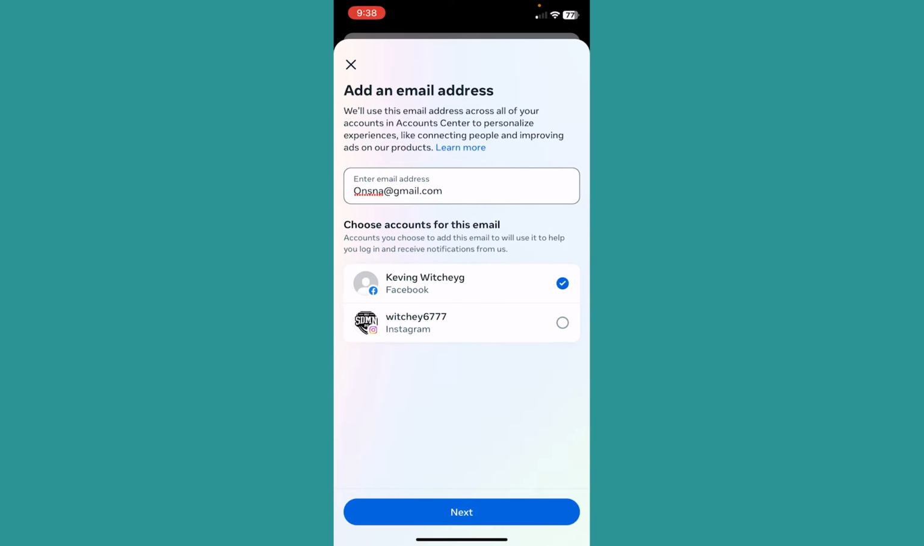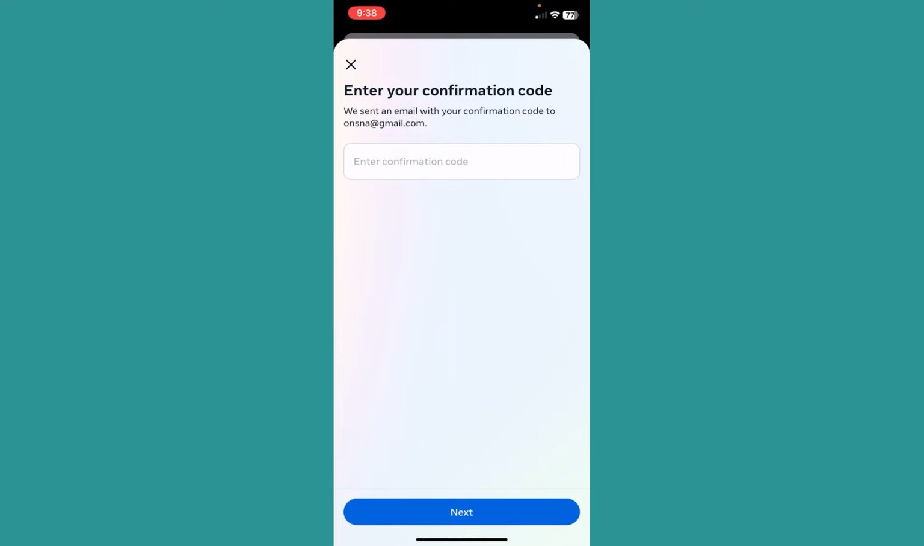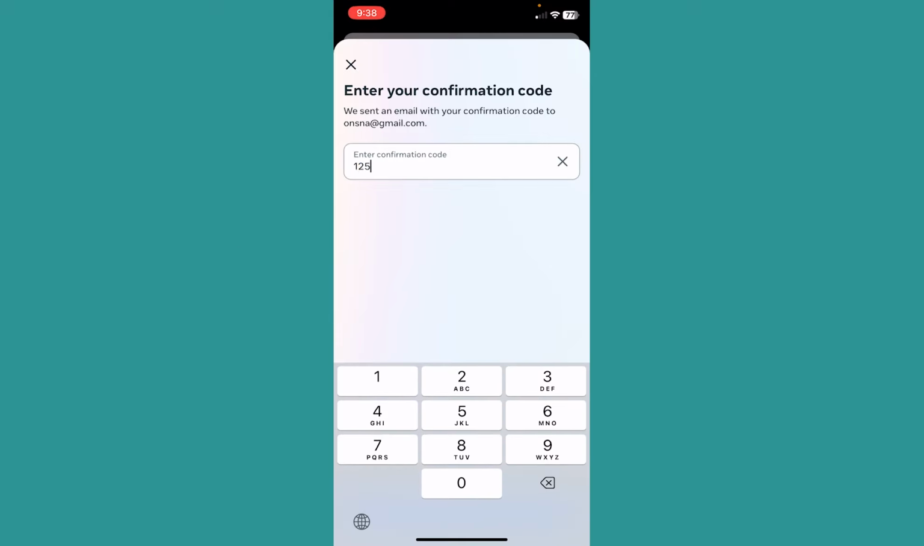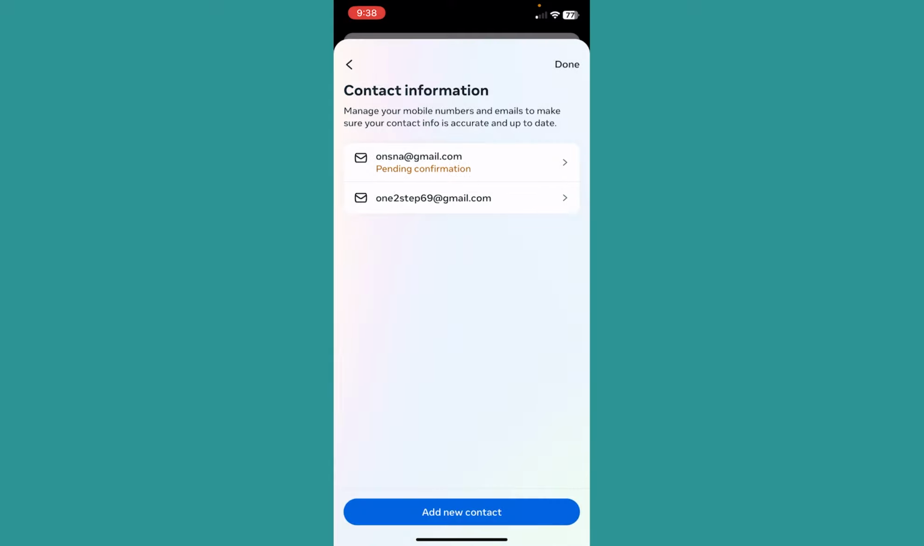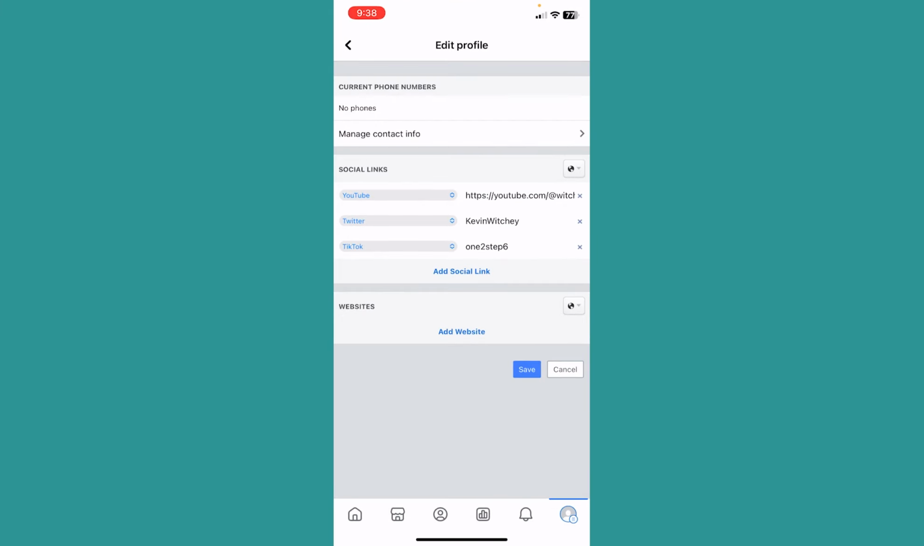Once you choose your Facebook, click on next, and that email address will be added on your Facebook, and it's going to send a confirmation code to your email. So go check your email and enter the code sent by Facebook and click on next, and if the code is correct, the email will be confirmed and it's going to be added on your Facebook account. So that's how you guys can add email on your Facebook account.